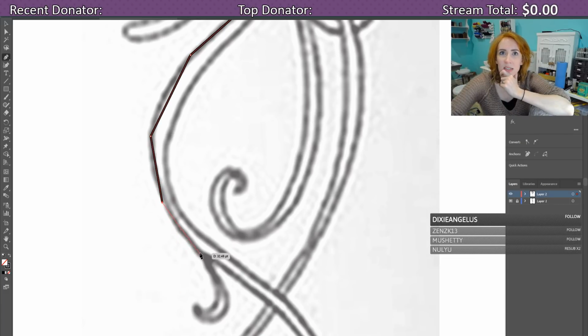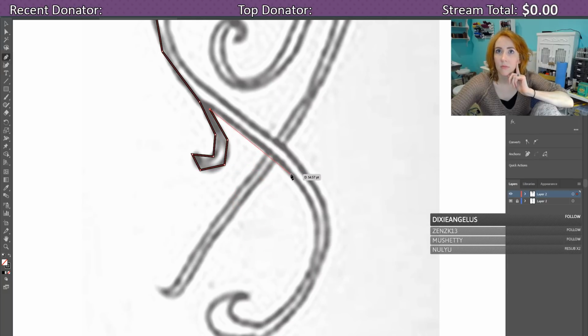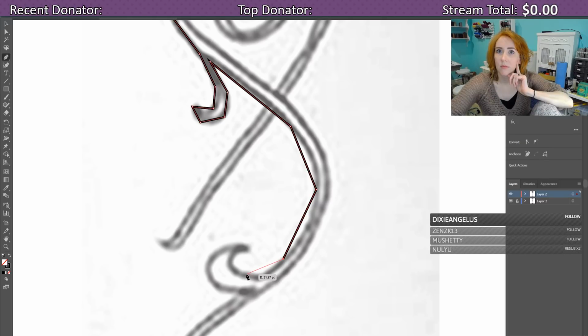The idea being that I want to create a sense of smoothness and continuity, and so if I'm stopping and starting with every new twist in the line, then it's not going to look right. That's my theory anyway.